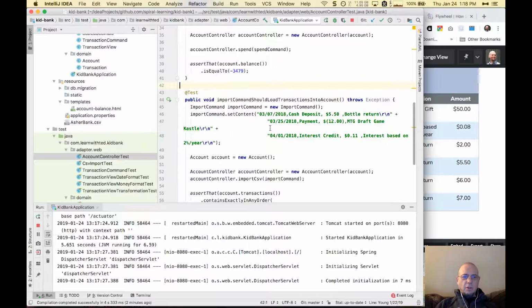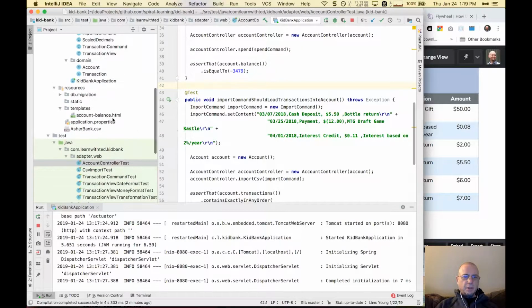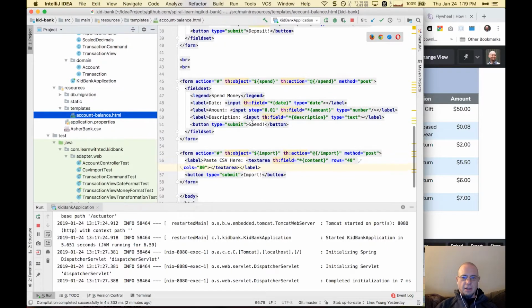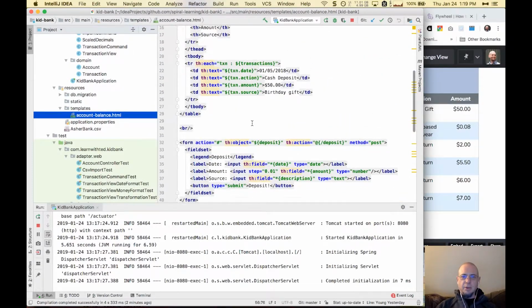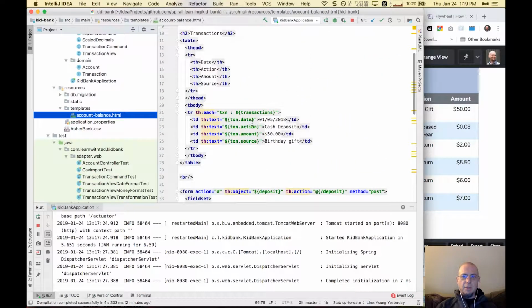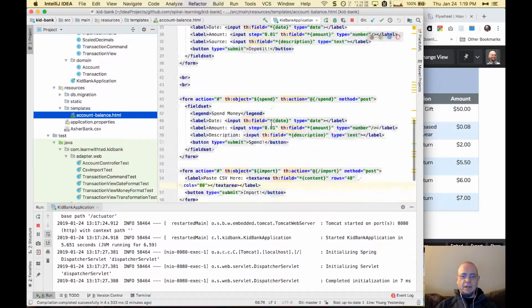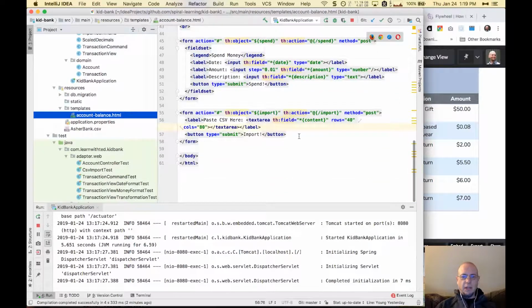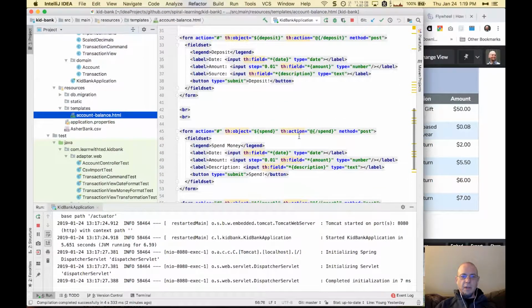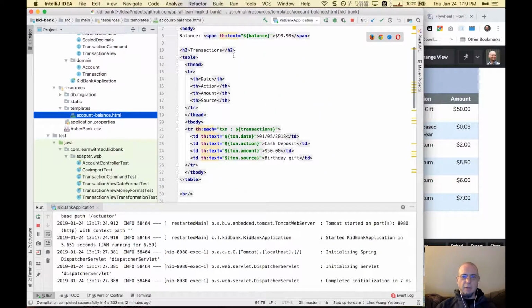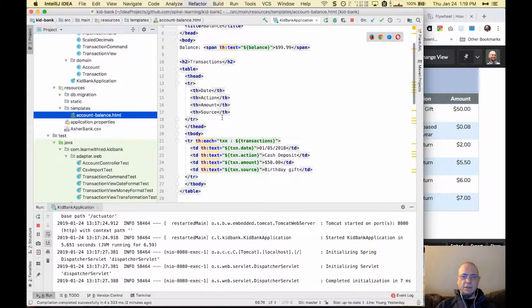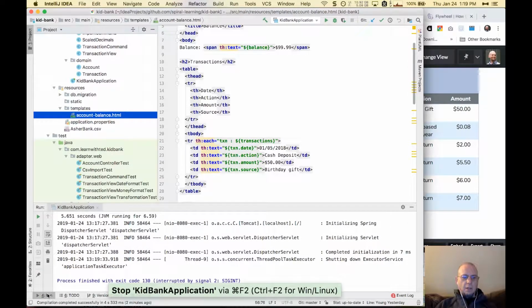What we want to do is go into our template, which is currently a single monolithic template, which at some point later today we'll separate out into pieces, certainly pulling out the import, because that's something that you will likely do maybe once. We'll leave the deposit and the spend money. We'll also prettify those later, but right now we're going to focus on basically the balance and the transactions. So let's close the run window. Actually, let's just stop it because that'll make it easier.